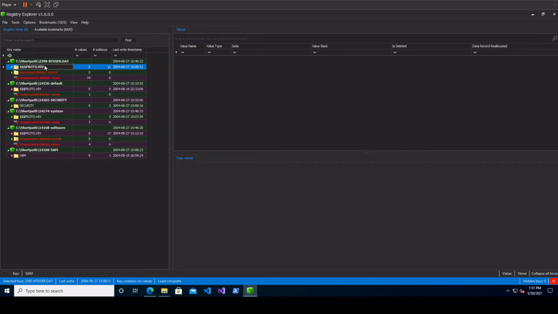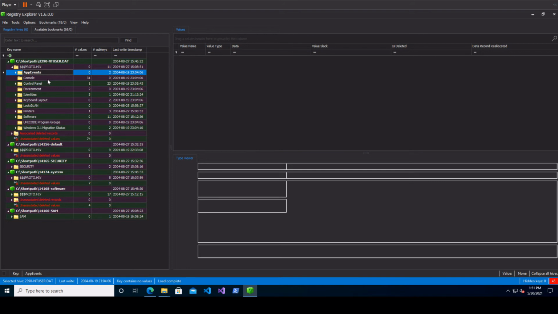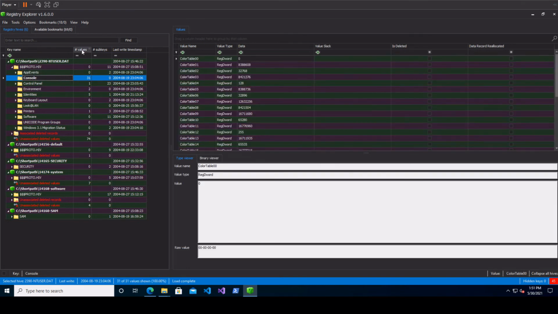So this proto.hiv is going to be the one that we actually worry about. Don't worry about all these unassociated deleted record things right now. Not really important. It is going to show you the keys and all of their subkeys just in a tree format like you'd expect. Next, we've got the values window over here, and it gives you the values of whatever key you've highlighted. You can see here we've got number of values and number of subkeys.